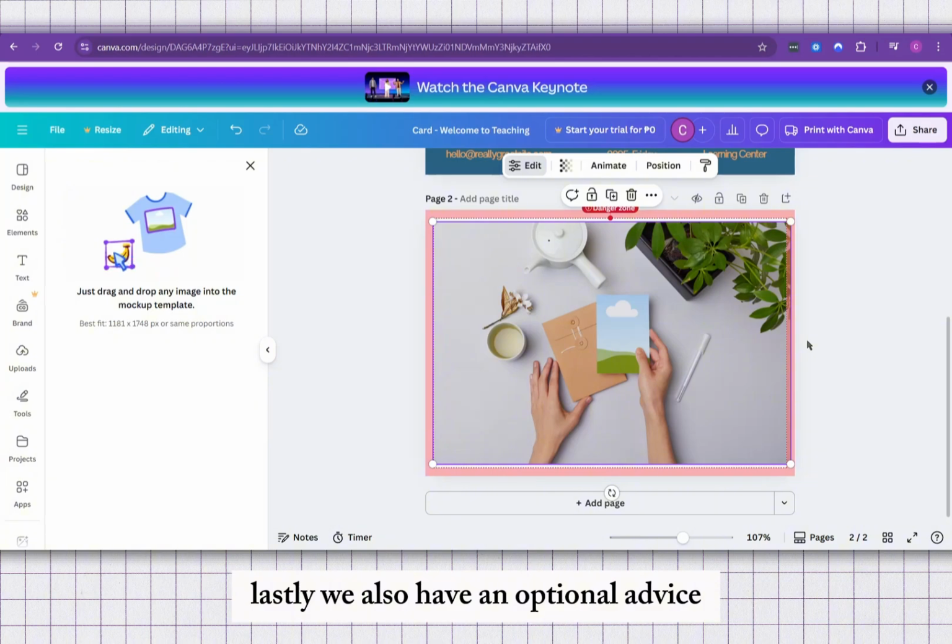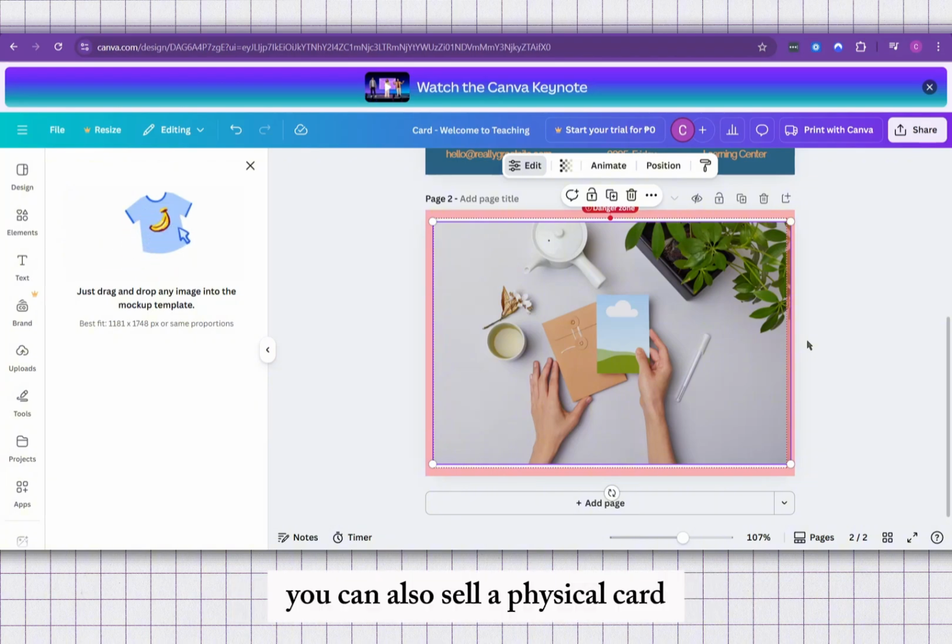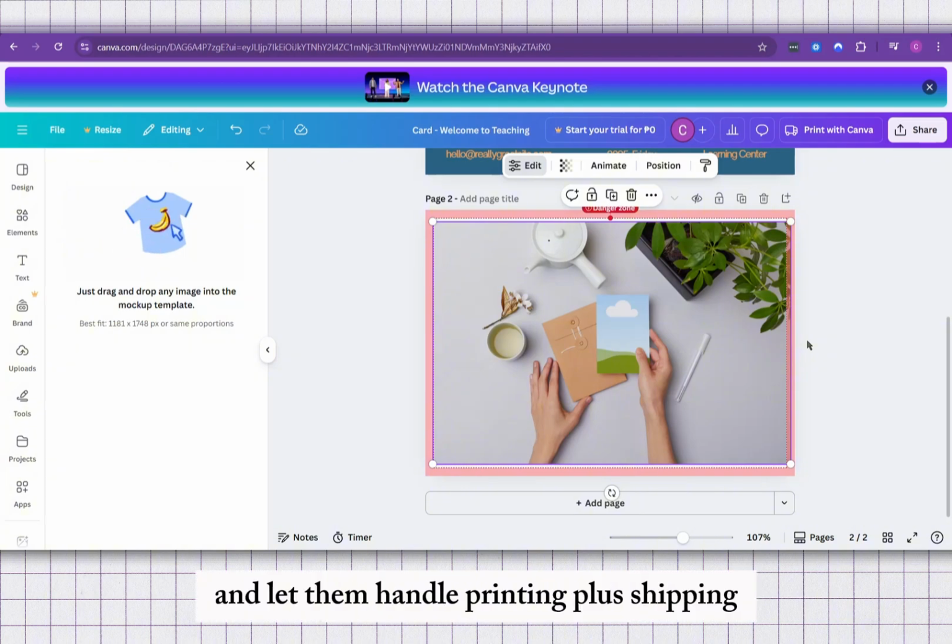Lastly, we also have an optional advice. You can also sell a physical card. If you want to expand later, you can just upload your design to Printify, offer the printed cards, and let them handle printing plus shipping. But for beginners, stick to digital printables.